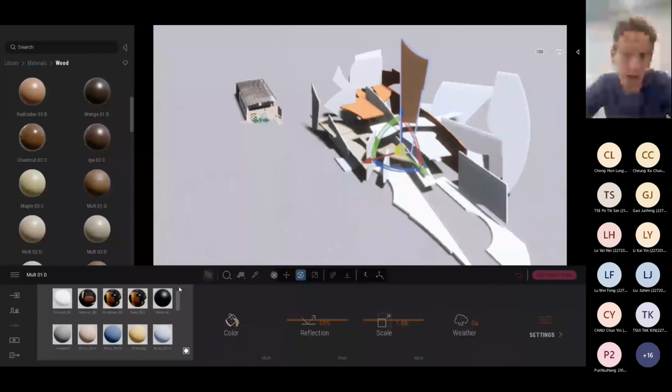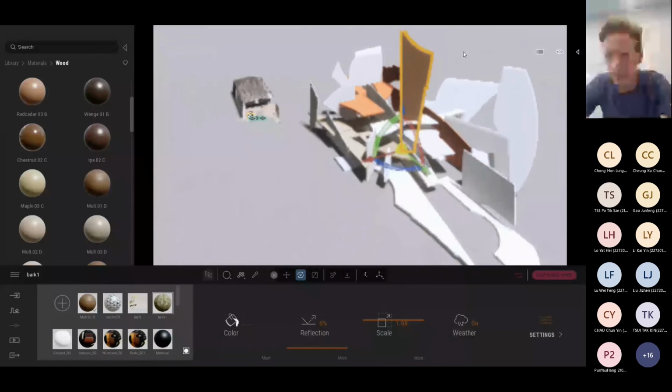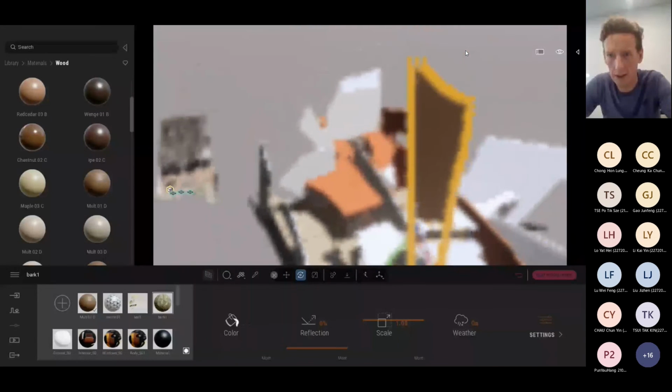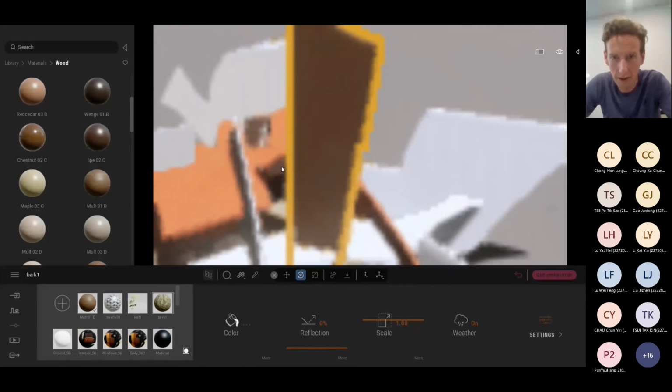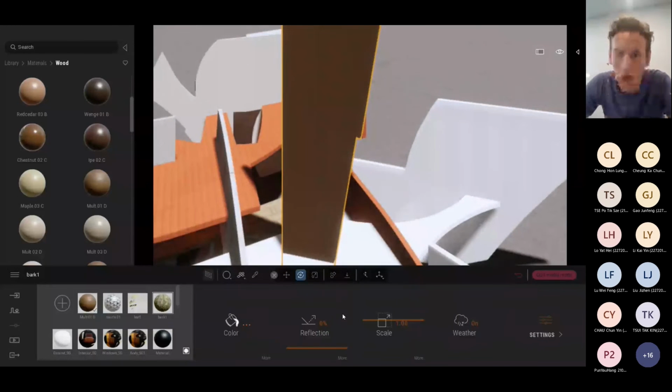But also, I've got these other ones, and if I've just got one right, and I grab that, I can put that bark onto there. So you don't have to keep going back to this. This is within the model that you've got them. So if I zoom into this, apologies if it's a little bit blurry because my computer, let it refresh. So can you see I've got a color, reflection, scale, weather, settings.